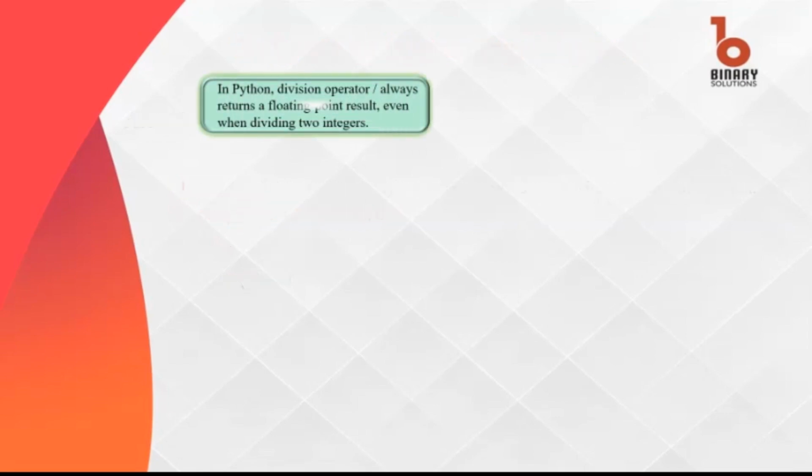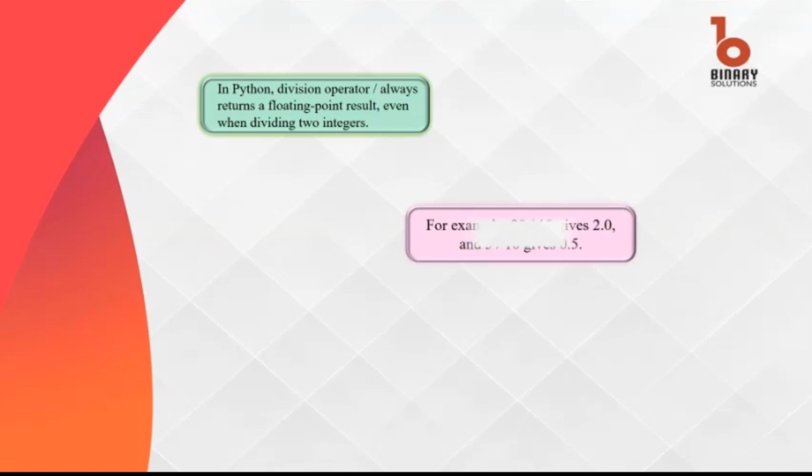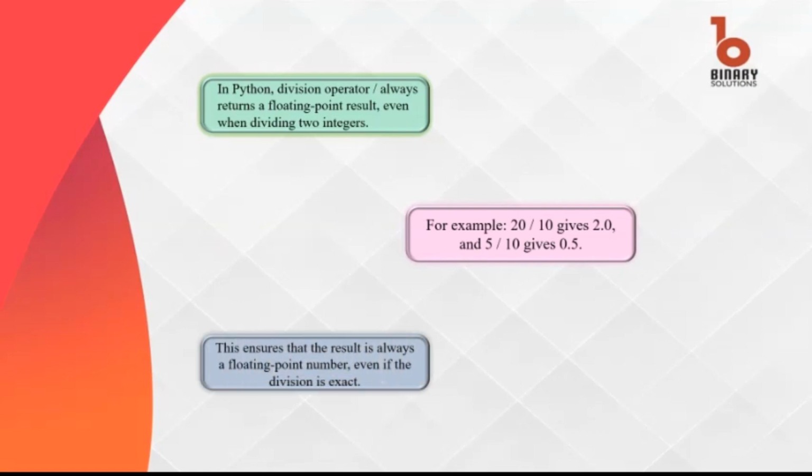In Python, the division operator is used to perform division, and it always returns a floating point number. No matter if you're dividing two integers, you'll get a float in return. Here are some quick examples. 20 divided by 10 gives you 2.0, and 5 divided by 10 returns 0.5. Notice how all the results are decimals, even if the division comes out exact. That's Python's way of making sure.